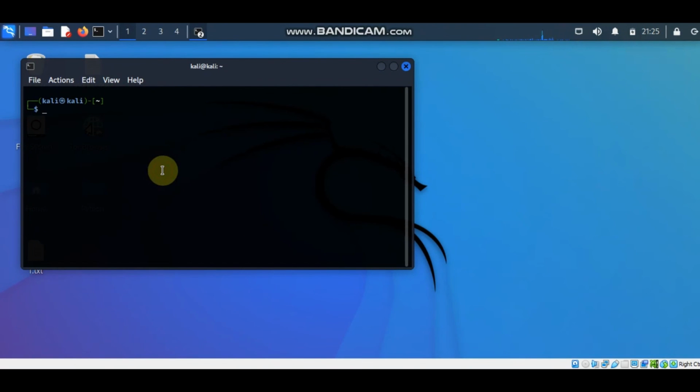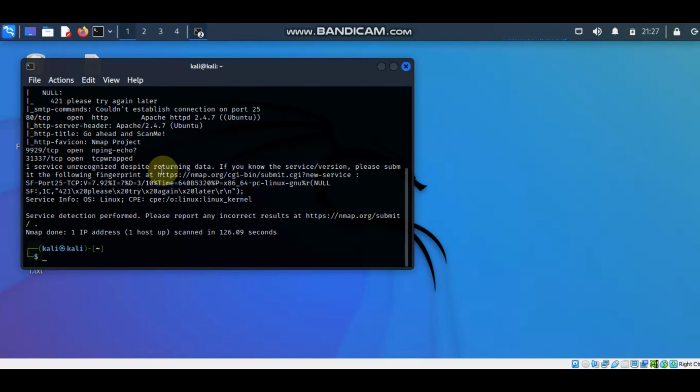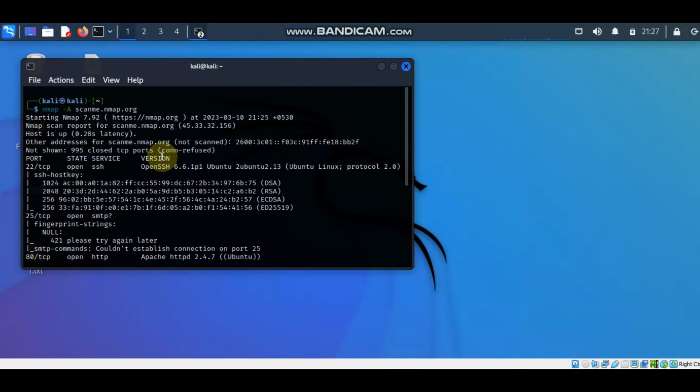So we'll go to our terminal. The command for the aggressive mode is nmap -A, then the target. The target would be scanme.nmap.org. Here with aggressive mode, this enables OS detection, version detection, script scanning, and the traceroute. Okay, done.